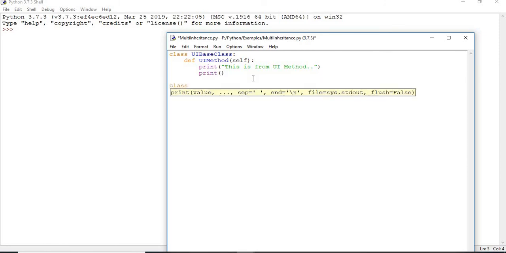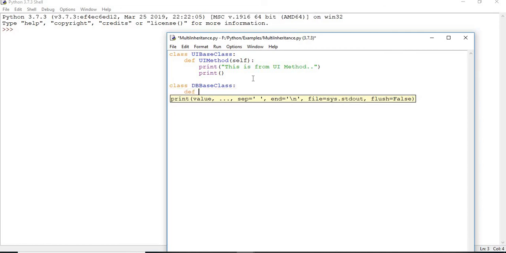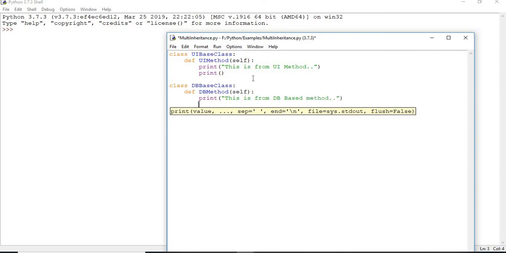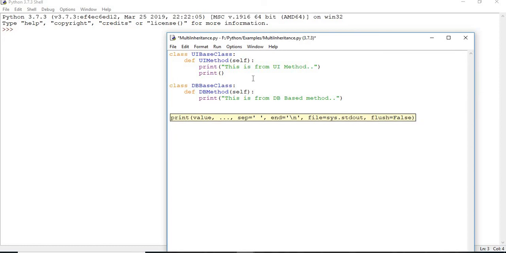Let's take one more class, DB base class or DB class, or whatever name I want. It's up to me, the naming convention. Def DB method. See, as I told you earlier, Python is a case sensitive language. Whatever casing you are using here, you need to maintain the same casing while accessing the methods or classes. So this is from DB base method. Okay, so now that's done.